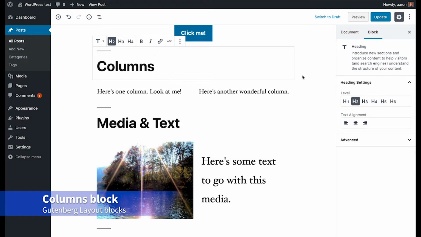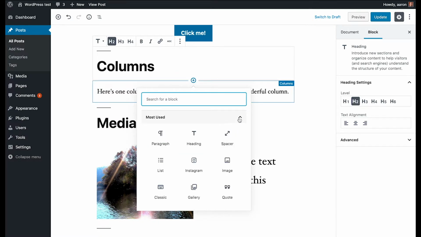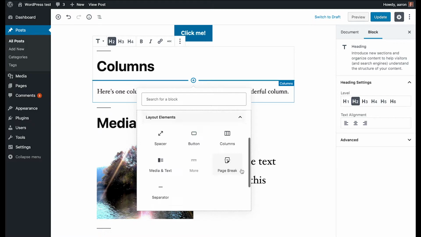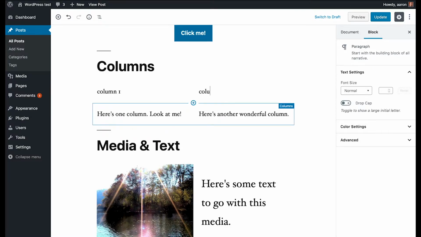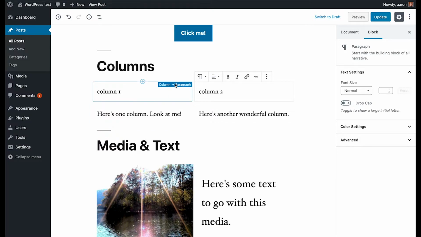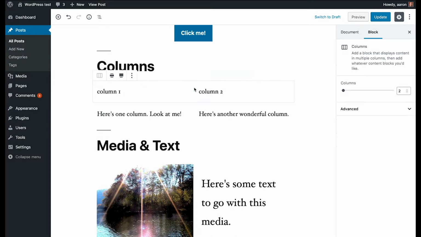The column block allows you to easily separate columns in order to add additional blocks. The way that this works is I'm going to create a new block, and underneath layout elements I'll select columns. By default it will put in some paragraph blocks. So I'll type in column 1 and then column 2. And the interface is a little bit tricky to work with.